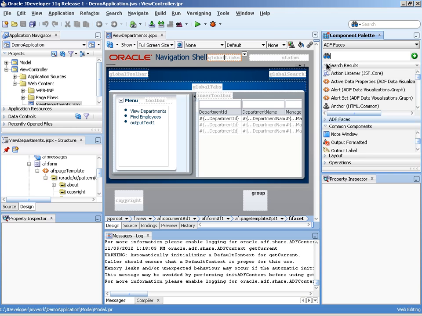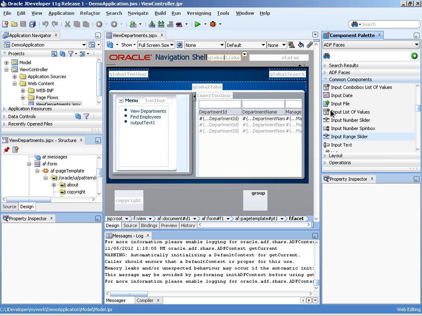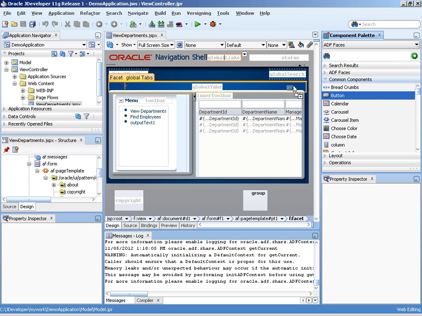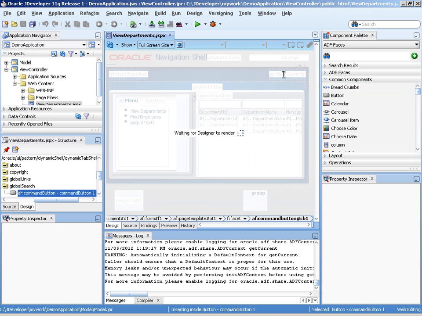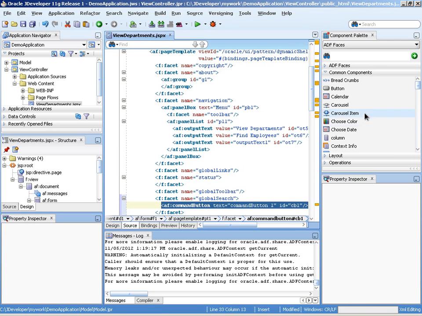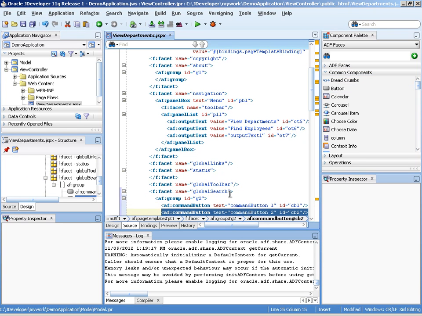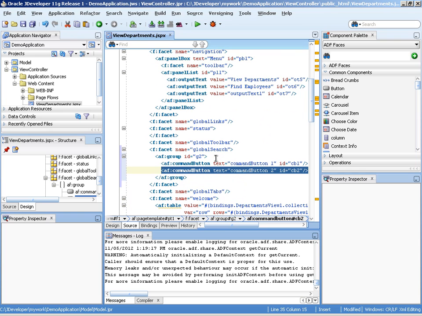Once you have the component that you're interested in, so in my case, let's go with the button component, you can then simply drag and drop that component into the actual document window. So I'm going to drag this button into this facet called Global Search. See, that button has been added, and not only can I drag these components into the document window, but I can do the same thing in the source code. So here I am dragging another button into the same Global Search facet.